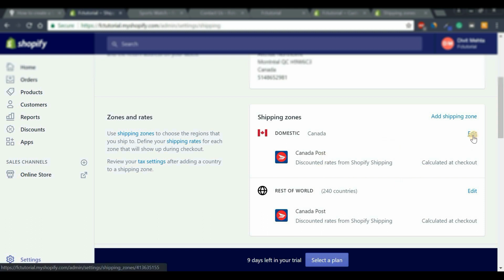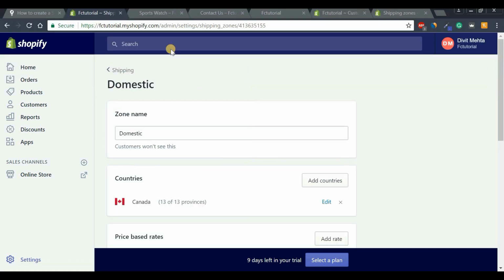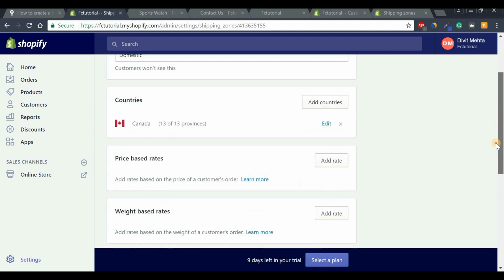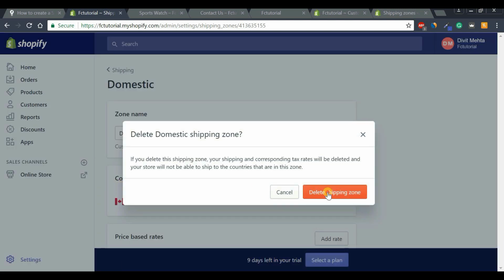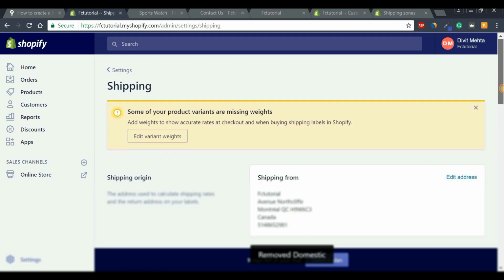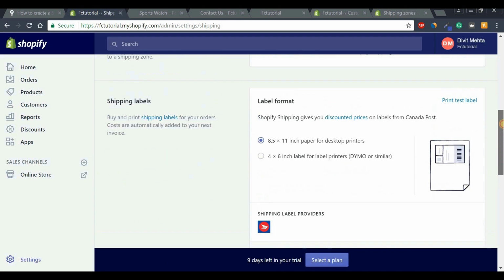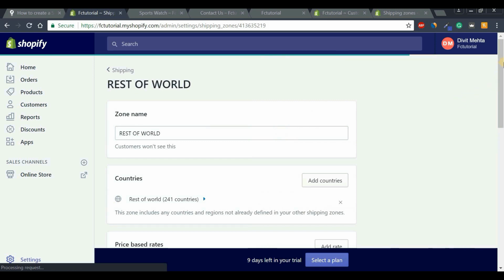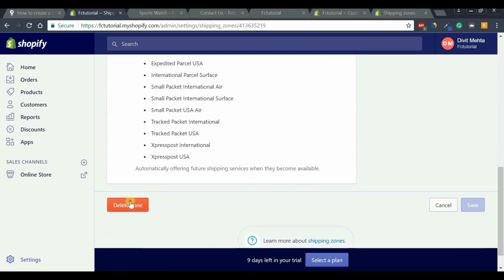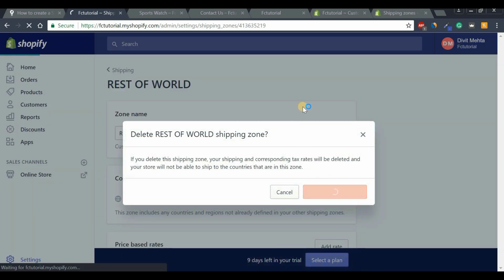I'm going to press this button over here on the top right. Once we do that, let's give it a second while it loads. We can see that the shipping zone information is over here. I'm going to scroll down and press the delete zone button on the bottom left. Go ahead and confirm it. And there we go. We can see our zone has been removed. Now I'm going to repeat the process by removing the second default zone right here. So once again, just press the button on the right. Give it a second while it loads. Scroll down over here, press delete zone, confirm it, and we're good to go.